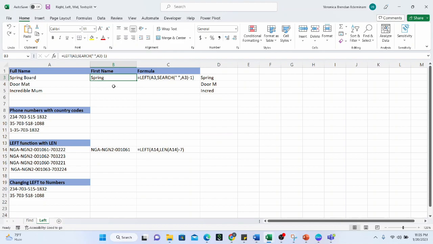If you do not understand how to use the search function, please go to that video and watch it, because there are lots of examples that you can use to learn how to use the search and the find functions and what to look out for. So basically, we would embed the search function, and I just wrote out the formula here so that it is easy to see.